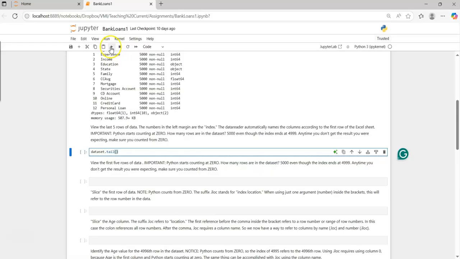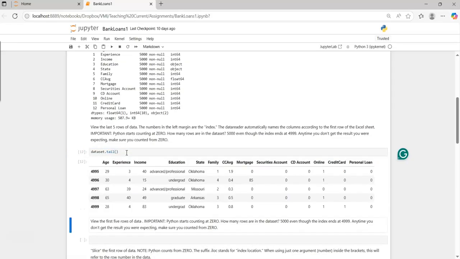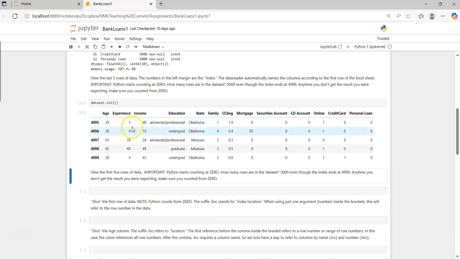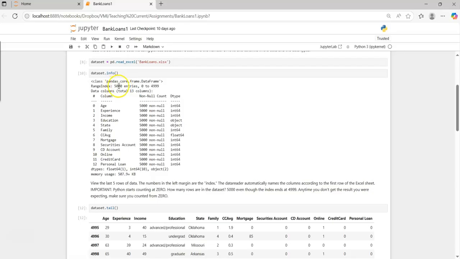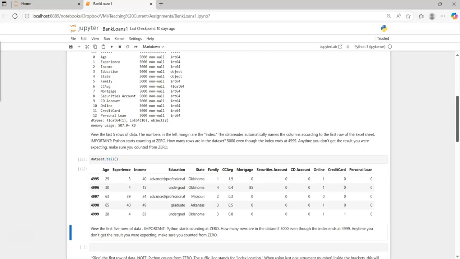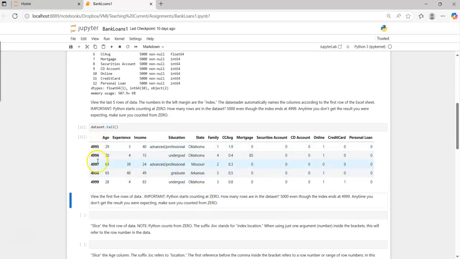And again, I'll either run that here, or I can have my cursor in there and hit Shift-Enter. I'll do that now. And so it just kind of gives us a feel for what's in the data. Now, one thing you'll notice here is that this says there are 5,000 entries, but Python numbers them from 0 to 4999. That's just Python's numbering system. It starts at 0. So this leftmost, these numbers are called an index, and that shows which row of the data we're on. So 4999 is the last one.